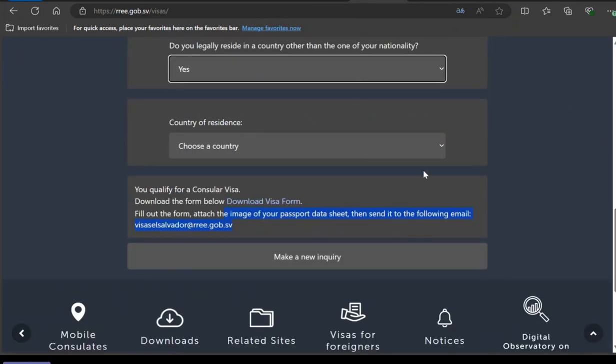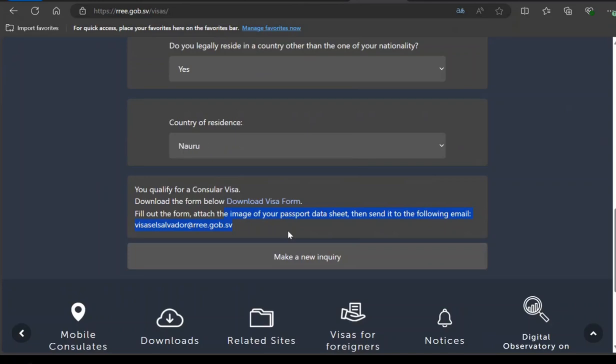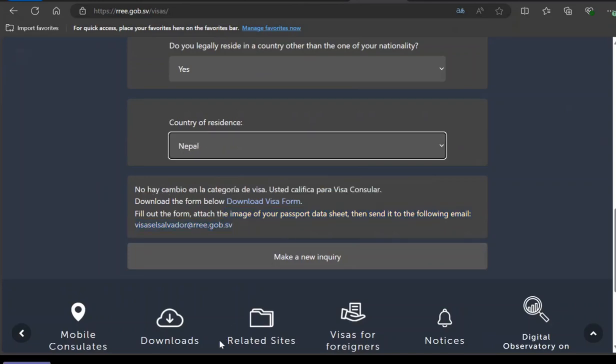Okay, then it's asking for a country of residence. So let's say you live in, for example, Nepal. Okay, just an example. There's no change in visa category. Okay, so perfect. So just as per your situation, when you send the email here, they may ask you to come to the embassy, send more documents, and anything that they really want. That varies case by case. And also they may call you to an embassy to get a visa stamped if they want to.